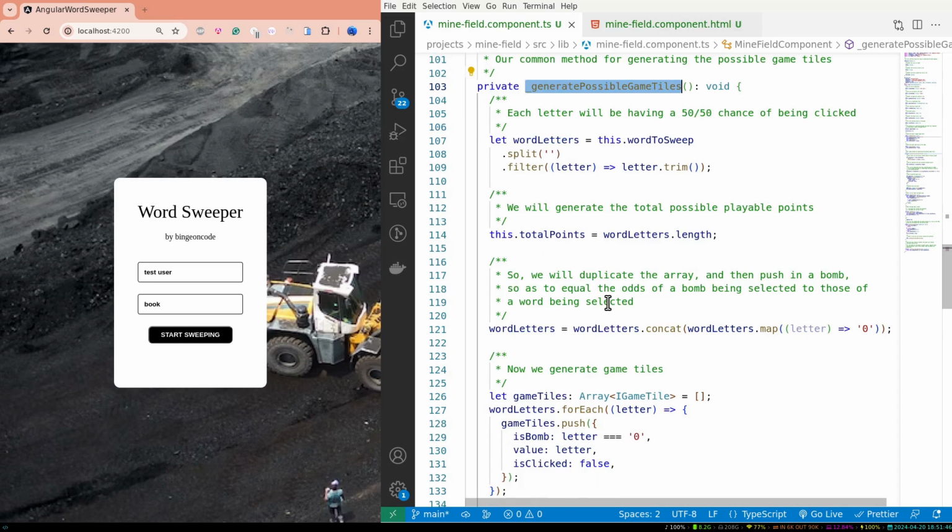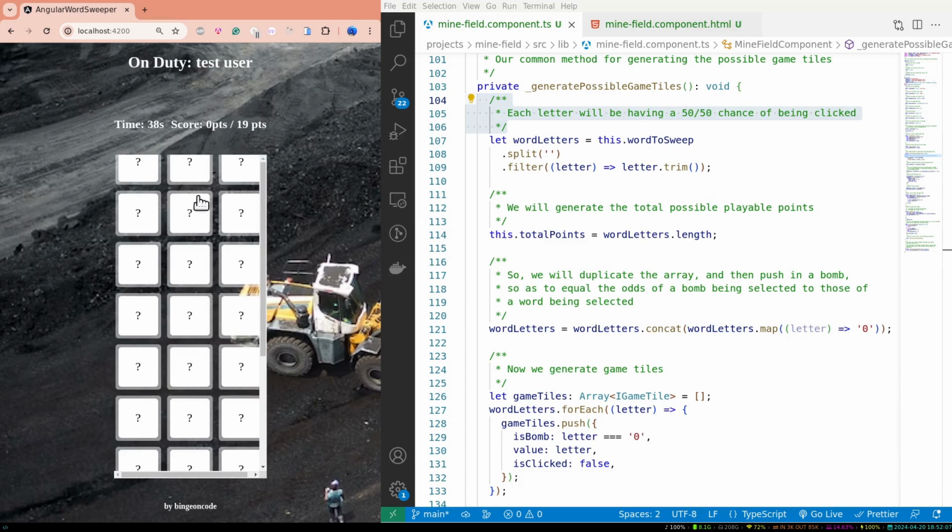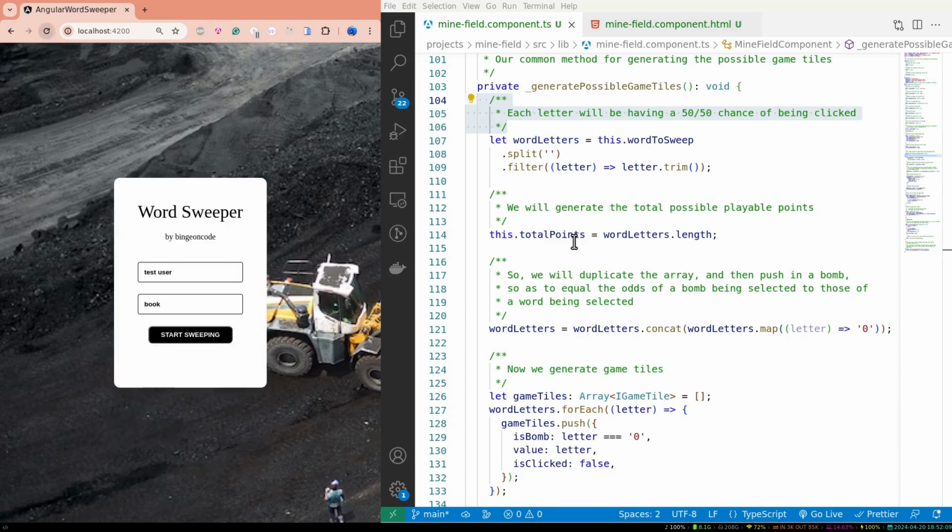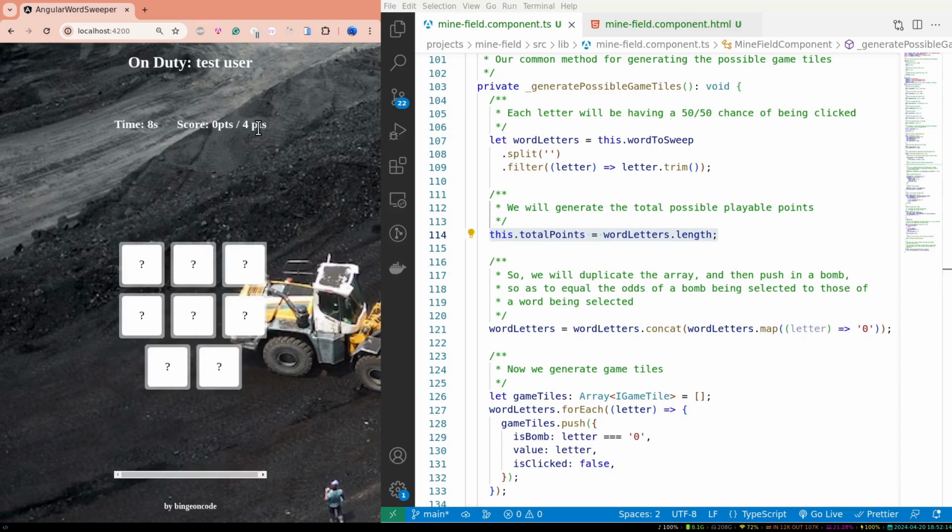But long story short, we start by giving each letter a 50-50 chance of being clicked, and then we go ahead and remove empty spaces. So if I put something like "the book is on the table", we'll remove all the empty spaces, and then we don't have the empty spaces. And then the other thing is we set the total points, which we see here at the top. These are the total points.